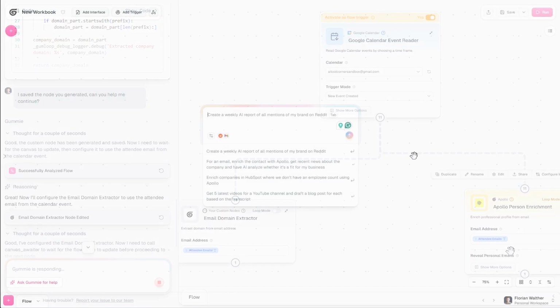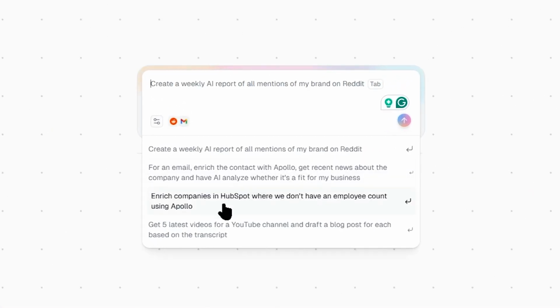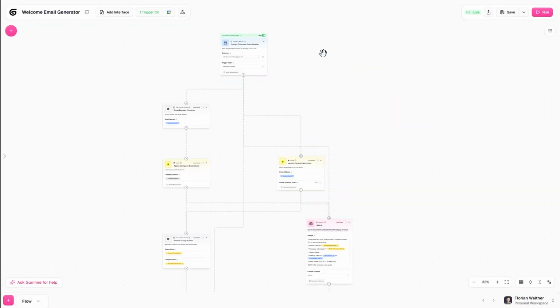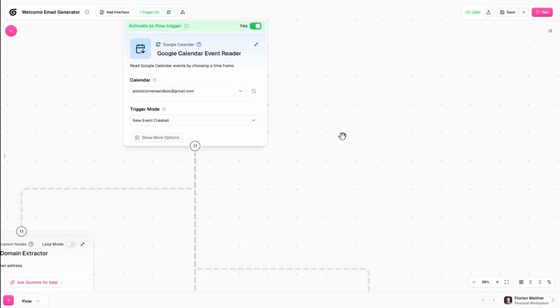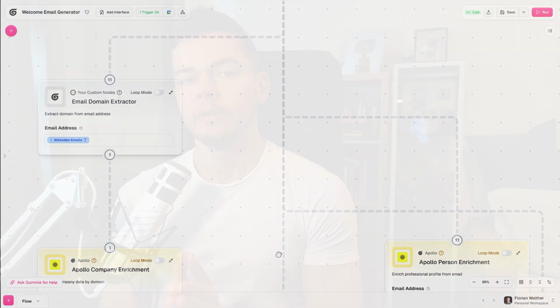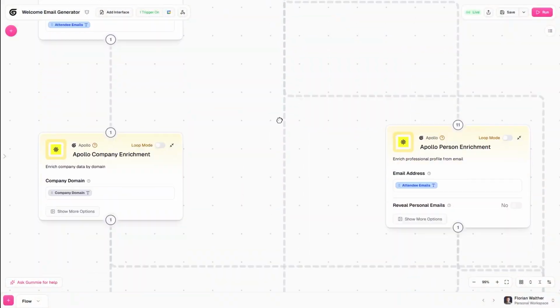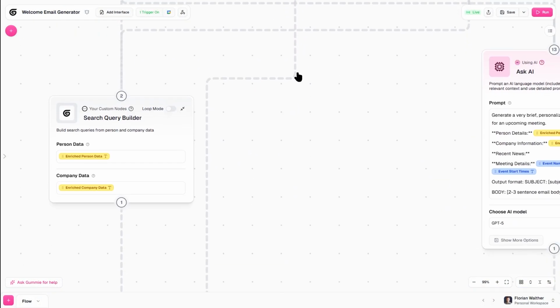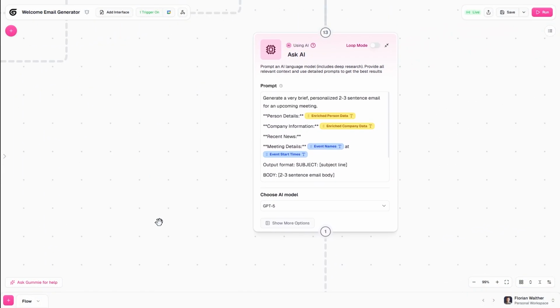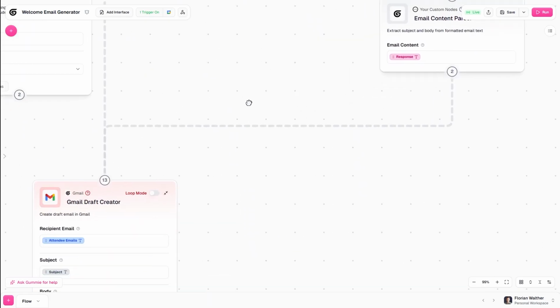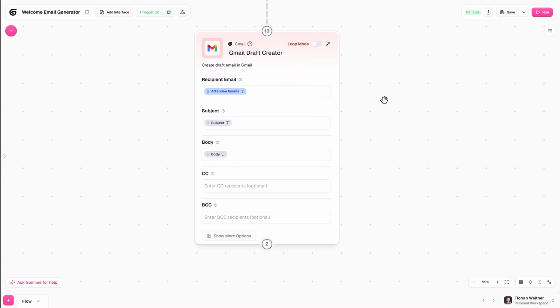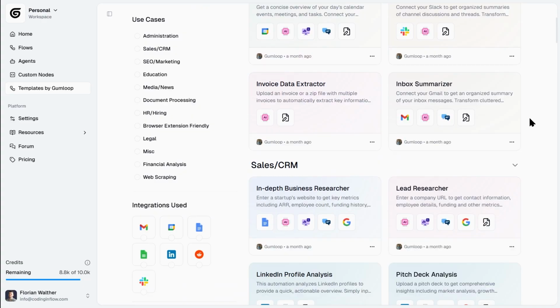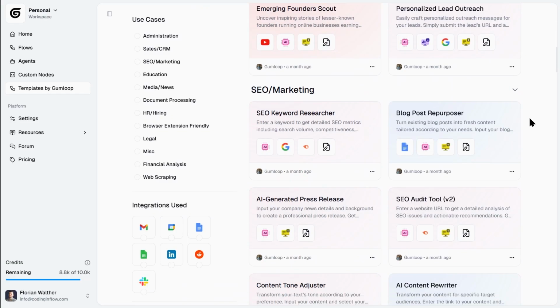And today we will take a look at Gumloop's agent called Gummie. Together we will build a complete workflow start to finish. Whenever we create a new meeting in Google Calendar, the flow will automatically extract the person we are having this meeting with. Then it will search all information it can find about this person and their company, and then it will draft a personalized welcome email and put it into our Gmail account. And this is just one example of the thousands of different things you can build.